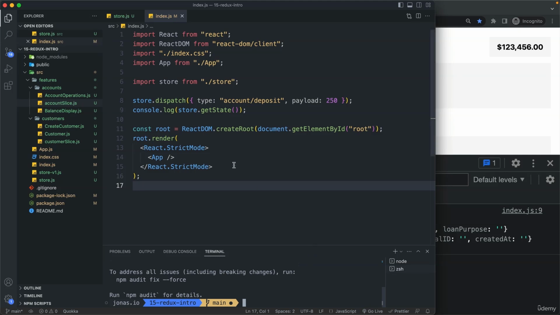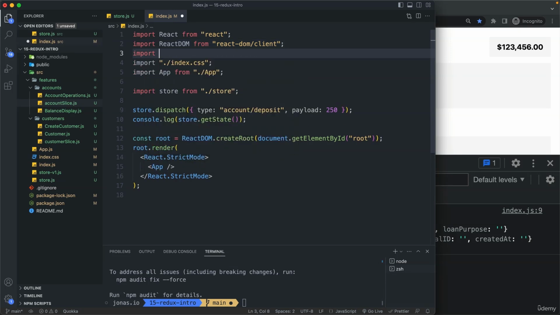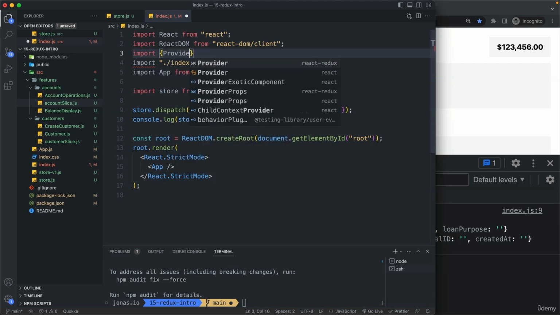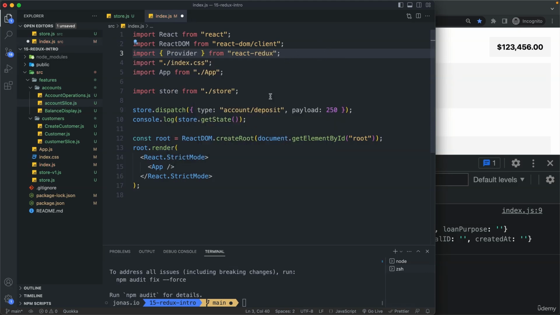And now, once that's done, let's actually provide our store to the application. This works in a very similar way to the context API. So let me show you. What we need to import now from the React Redux package is the Provider. Just like this. And now we can wrap our entire application in that Provider, just like we do with the context API.